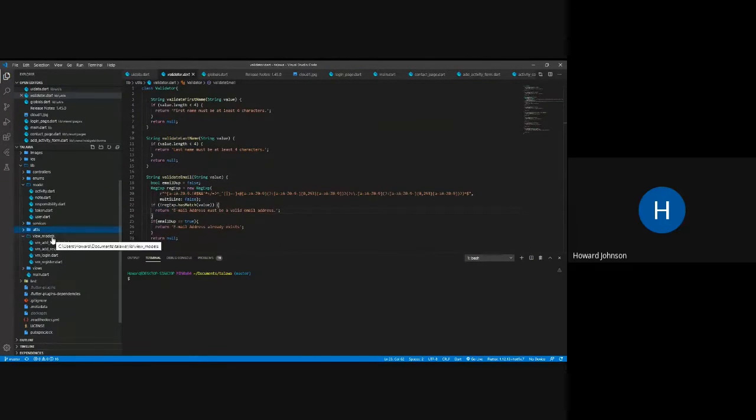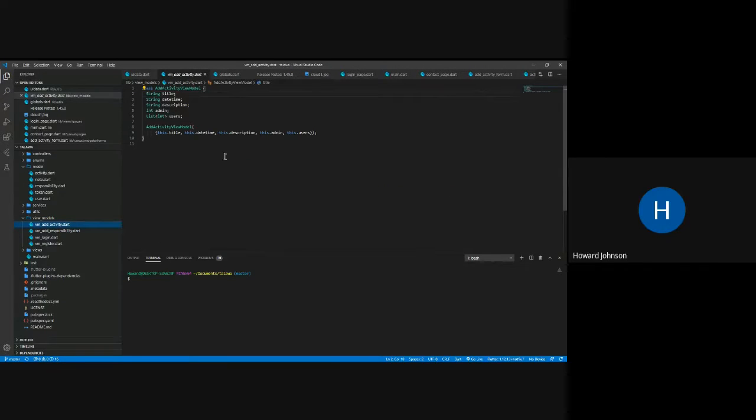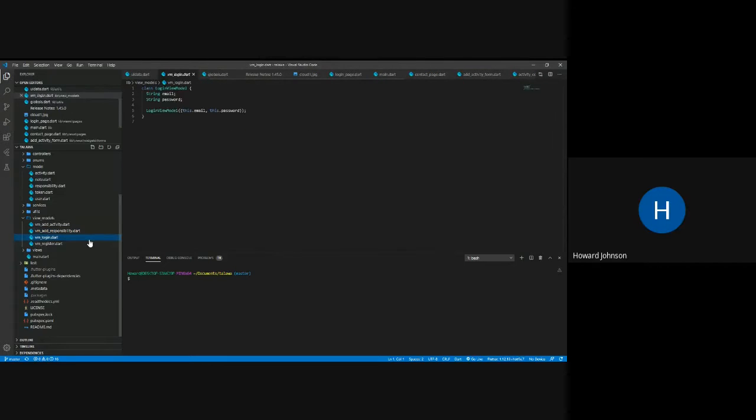All right. And as I said, it tends from the MVVM pattern. So you can see that there are some view models here. They're specific to the forms that are throughout the actual application. So you can see here there's an add activity view model, an add responsibility view model, a login and a register view model.